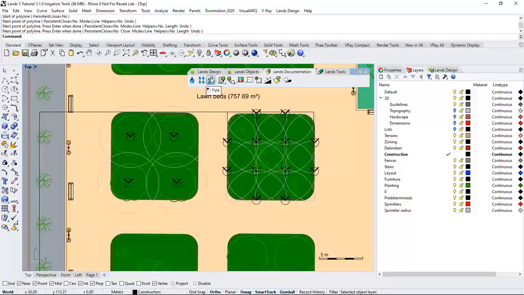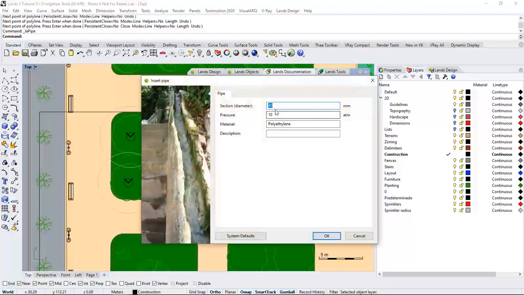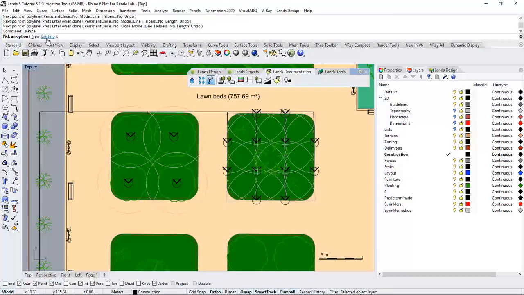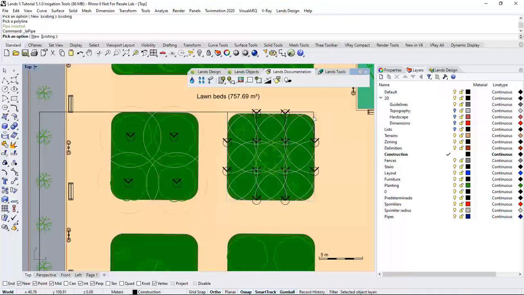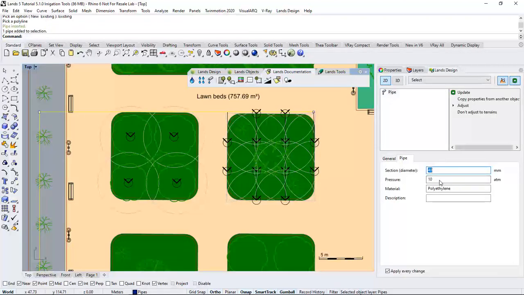Now we can run the pipe command, define the section, pressure, material, and the rest of details, and select here the existing option in the command line. So we'll need to select an existing polyline, which will automatically be converted into a pipe. We can do the same if we repeat the same command for these curves we've got over here. Select existing option and select each one of these curves. Now, when we select one of these pipes, we can check its properties from the land design panel.